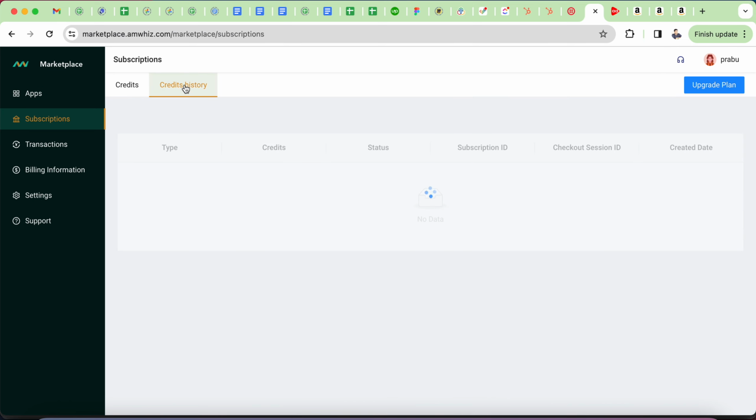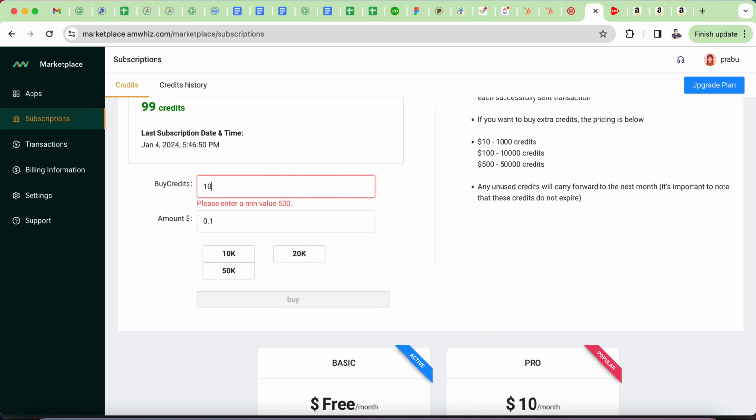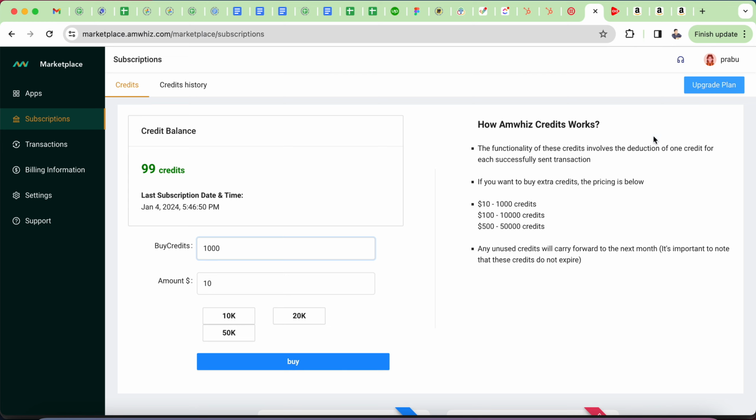So if you click on the credit history here, you can see if you purchase the pro plan, you can see that history here. Whenever you purchase a credit, that also will be here. You can also buy some custom credits, I mean ad hoc credits. Let's say you need 1000 credits, you can just buy it directly, or you can alternatively upgrade by clicking on upgrade to plan. So this is what it is.